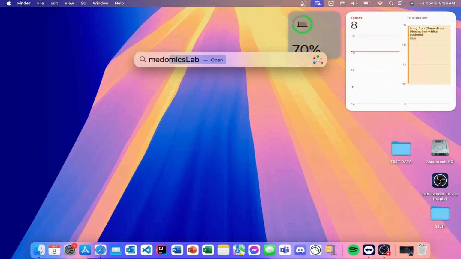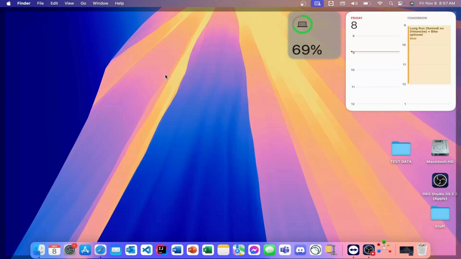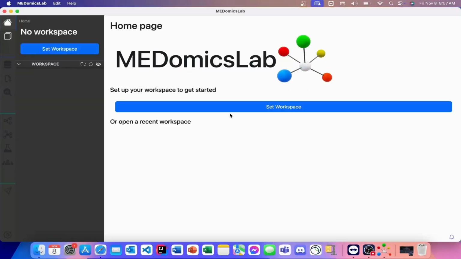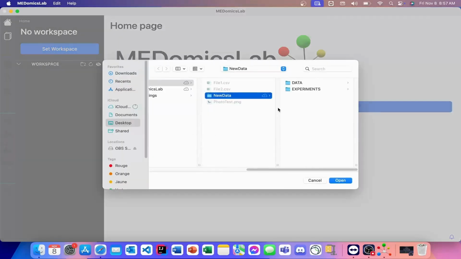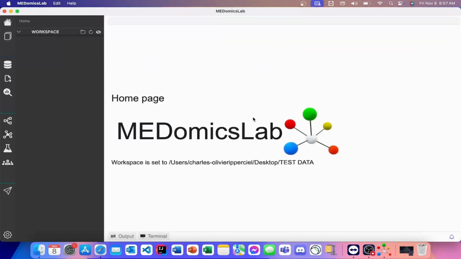Now, go ahead and find MEDomicsLab in your Applications folder and open it. When you launch the application, you should see a message on the bottom right of your screen confirming that the Go server is ready. If you don't see this message, please reach out to us for support so we can help you troubleshoot. Once the server is ready, you'll be prompted to set up your Workspace folder. After that, you're all set to start importing your data and exploring the app.